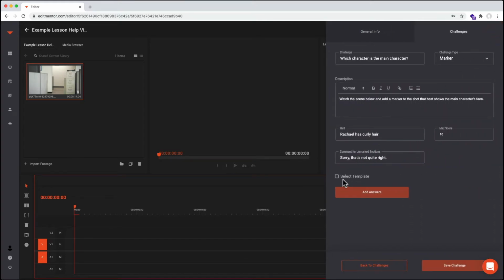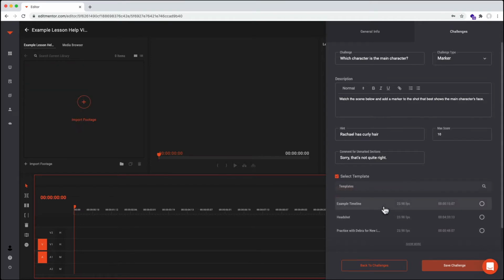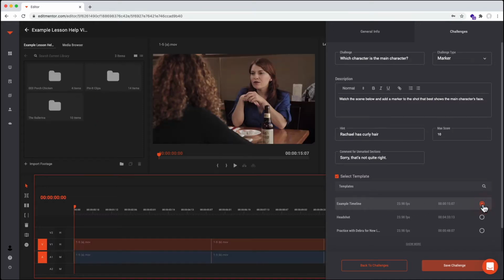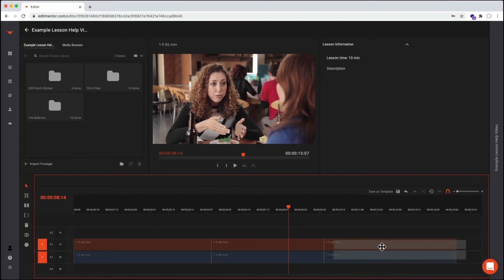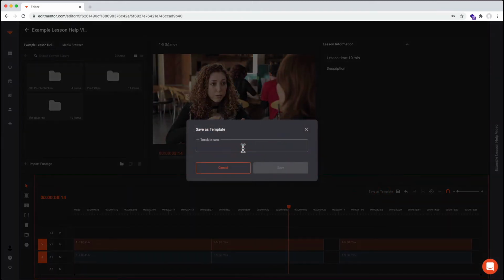Instead, we're probably better off using a template. Now, templates are pre-built timelines and media that EditMentor provides for you to use to create lessons out of. I've created a short template here, and I'm just going to select the dot. And you can see that a timeline already loads up, and we already have the clips that are associated with this template. Now you can create your own templates by pressing Save as Template and just naming this.